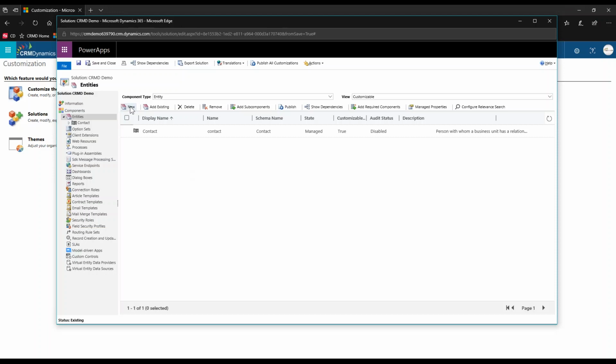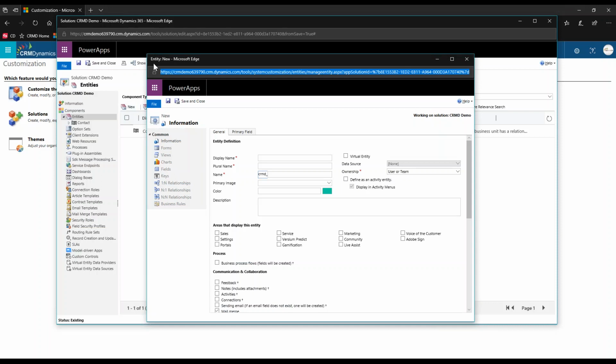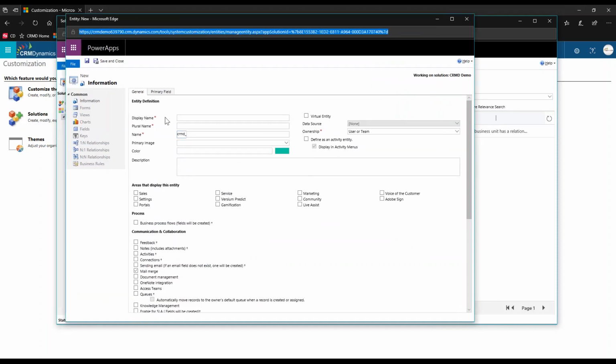So I'm going to create a brand new one. I'm going to click New, and it's going to meet me with this entity creation page. Expand that as well.